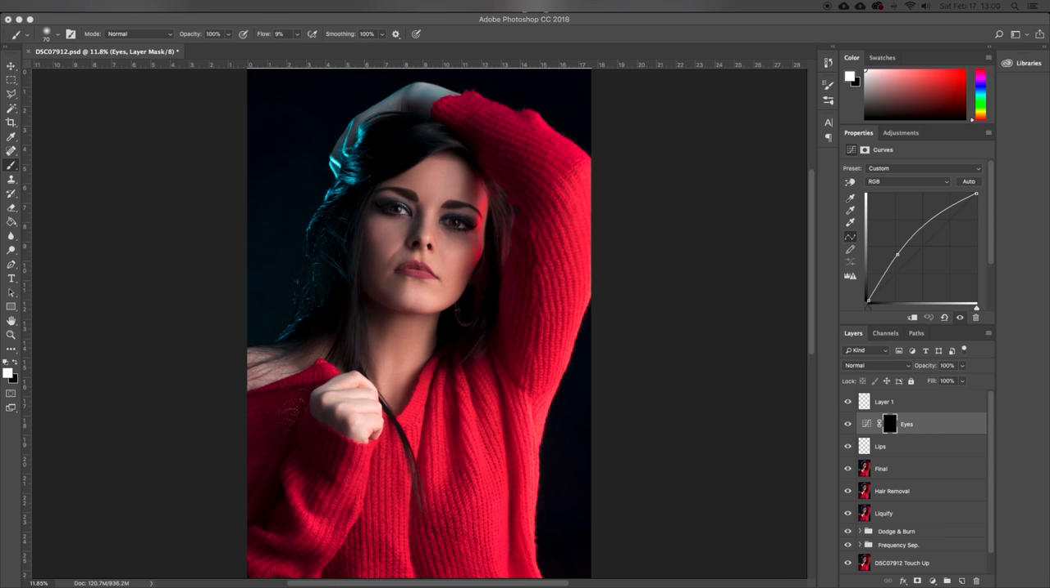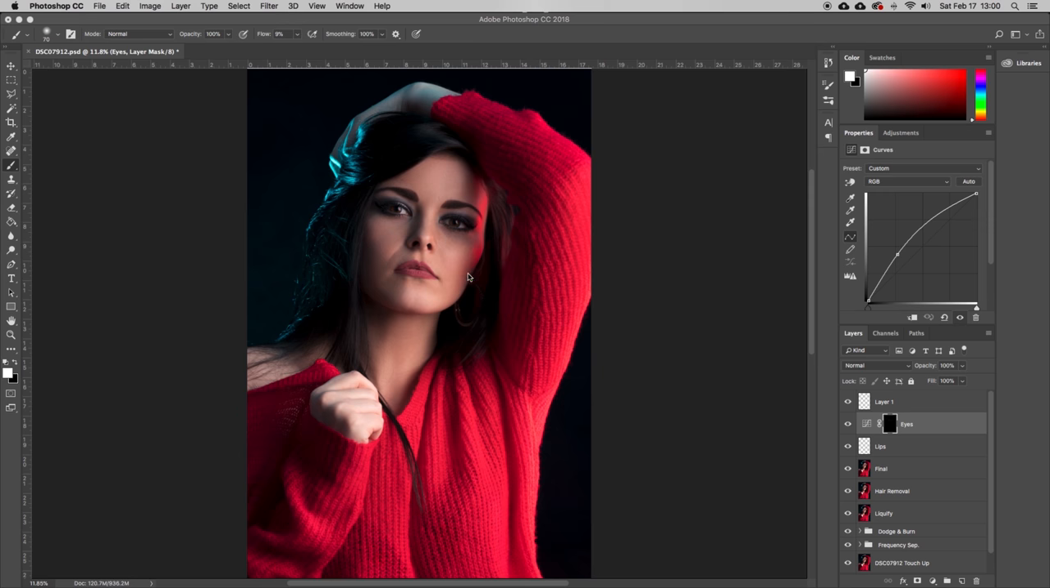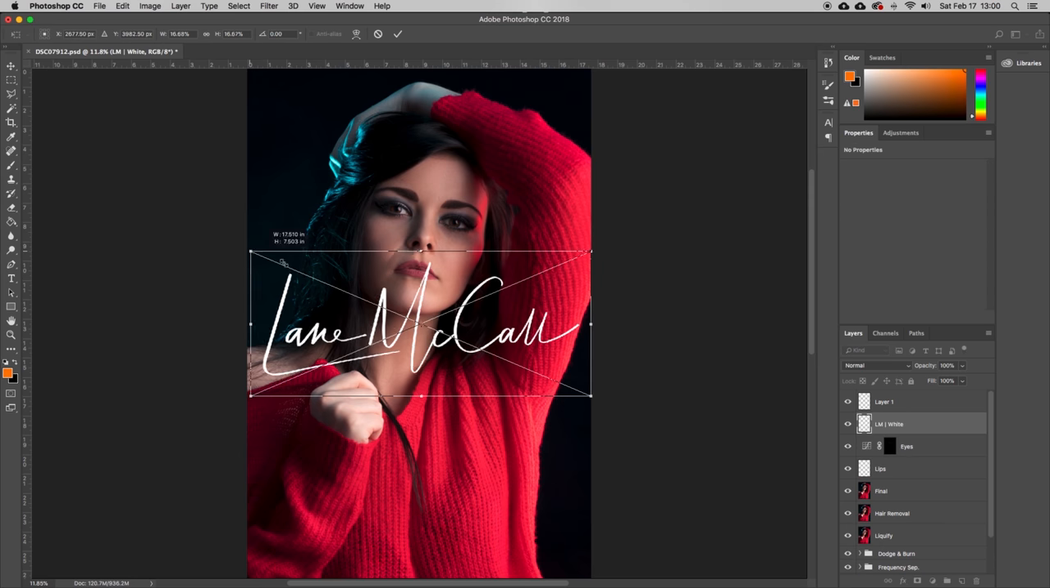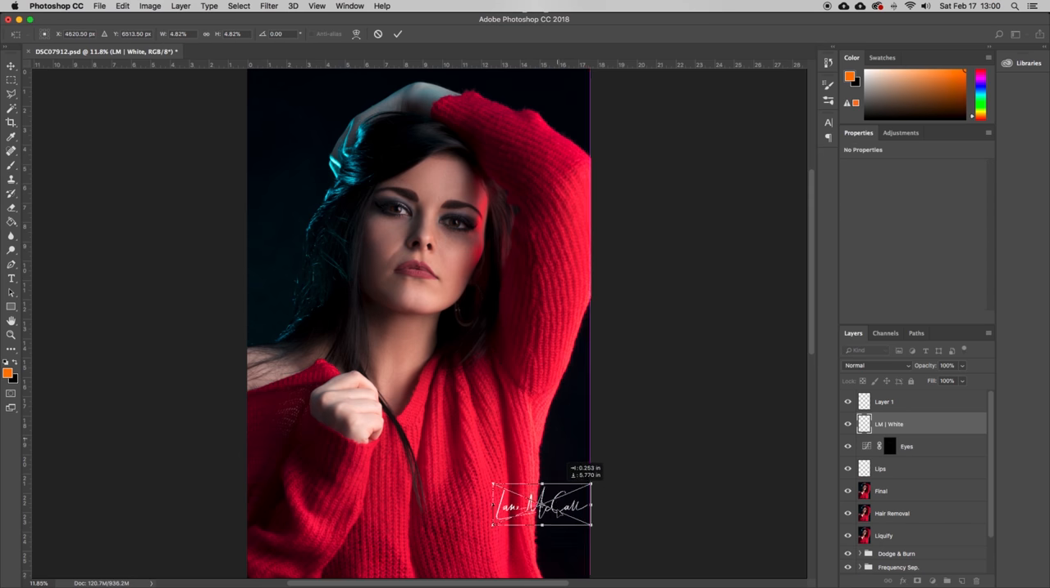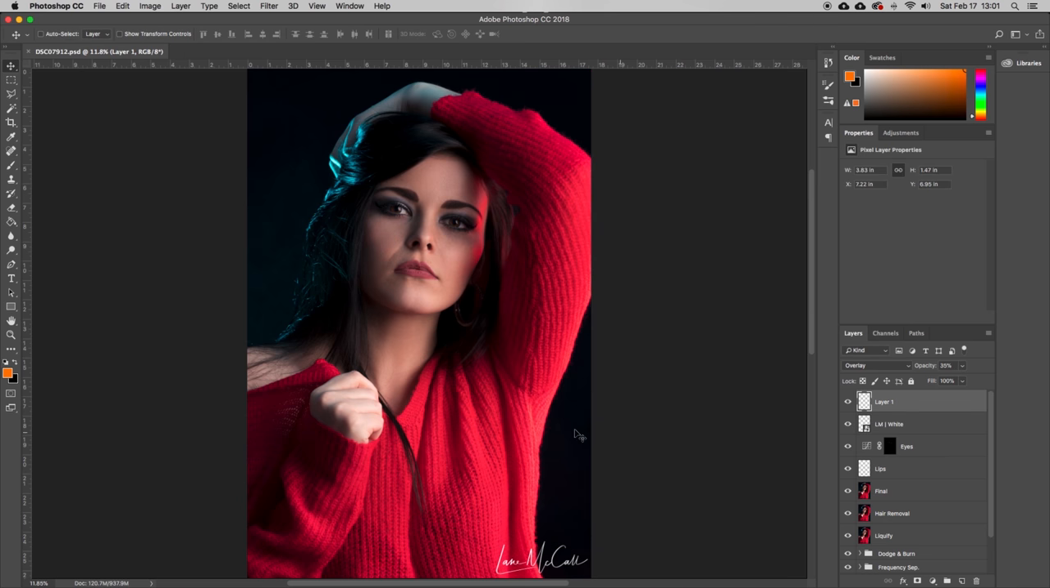All right, and last but not least, gotta put the Lane McCall Photography watermark on it. I'm just gonna go ahead and just make that a little smaller. Bottom right-hand corner, right where I like it. I am finished with this image. This is a very compelling looking portrait. We've applied the frequency sep, the dodge and burn, and then we fine-tuned the image, and I'm really happy with these results.